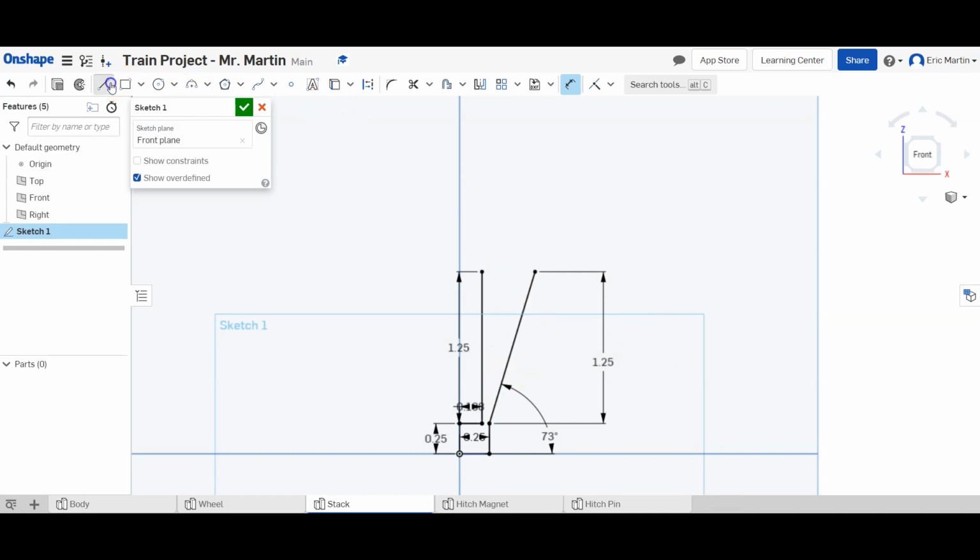We're now gonna make another line. This is gonna be at an angle of 15 degrees. So we're just gonna draw the line. And then we're gonna make a construction line. So we're going to use the construction option, then make a line, and then we're going to make a vertical construction line. And we're just going to use this to help guide our angle measurement. So this angle between the line we created and the construction line is going to be 15 degrees.